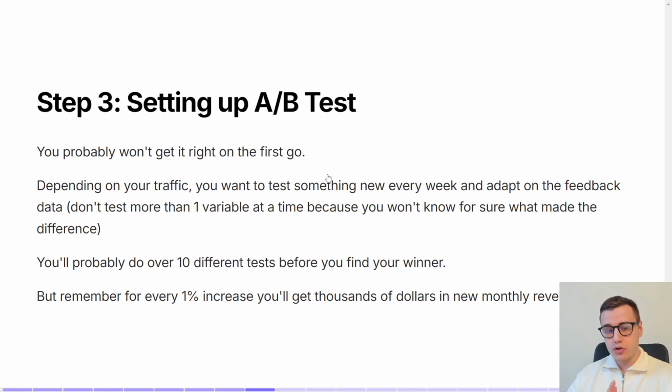Now, depending on your traffic, you want to test something new every week and adapt it on the feedback data. Obviously, don't test more than one variable at a time, because you won't know for sure what made the difference. If you change the copy and you change the offer, you won't quite be sure what made the difference. So just change the offer one time, then change the copy for that new offer. And yeah, don't change more than one variable at a time.